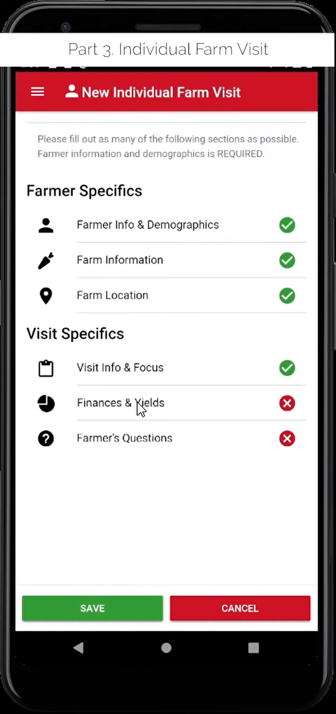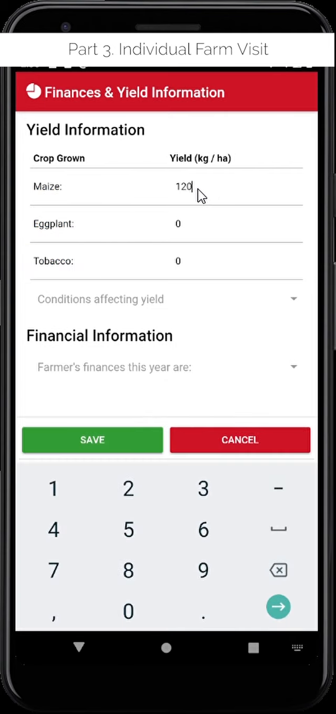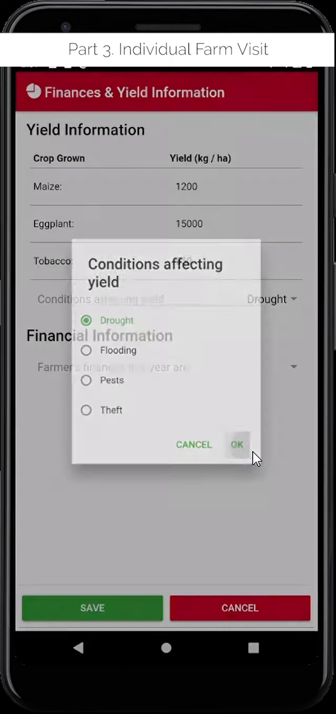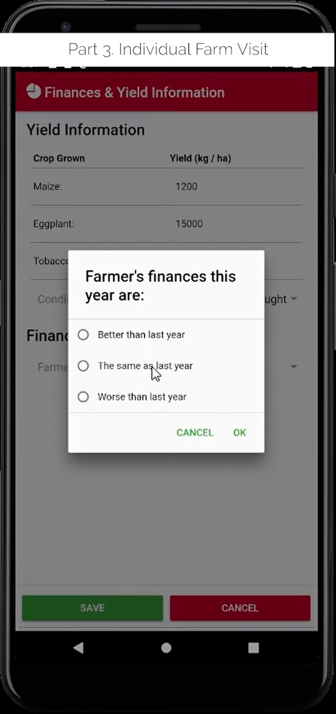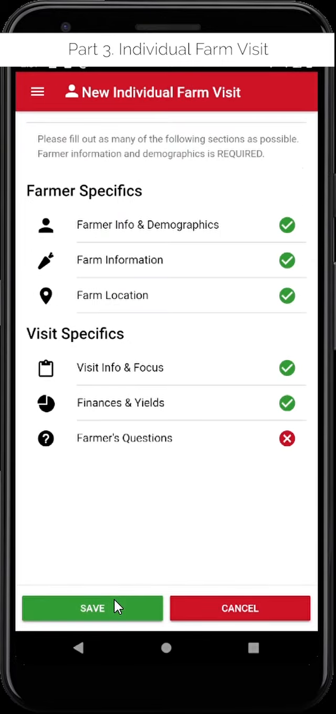Next, go to the Yield Information form. The yield information will correspond to the crops you entered in the Farm Information form. Enter how much the farmer has yielded for each of their crops in the last harvest. If the yield is typically measured in another unit, make a best estimate for kilograms per hectare or leave the yield blank. Enter the remaining information. Click Save when you are finished.